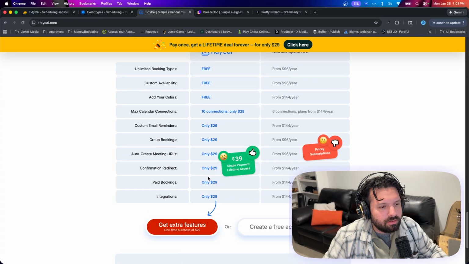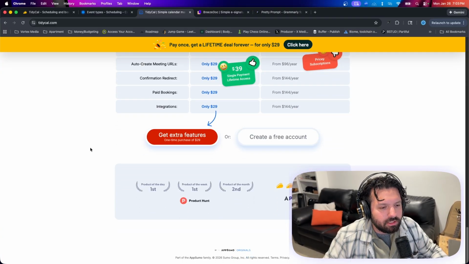Major problem here: these all say $29. This says $29. This says $39. That's probably just a mistake, but it needs to be fixed.